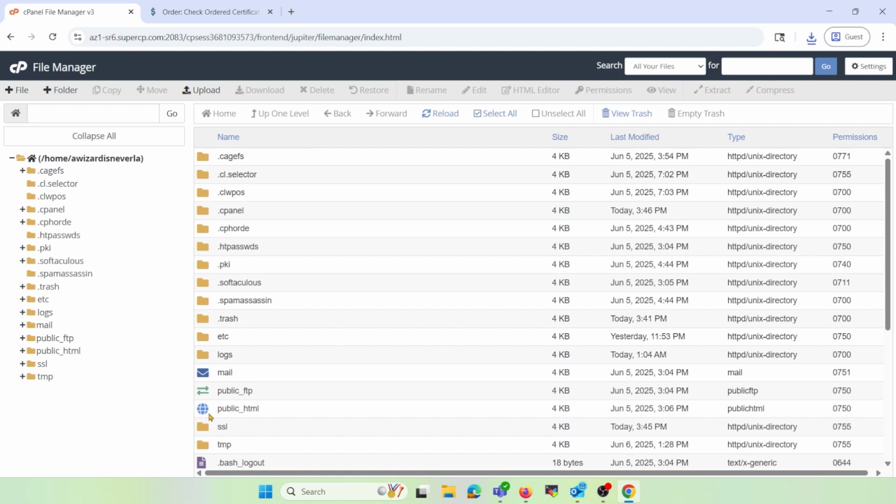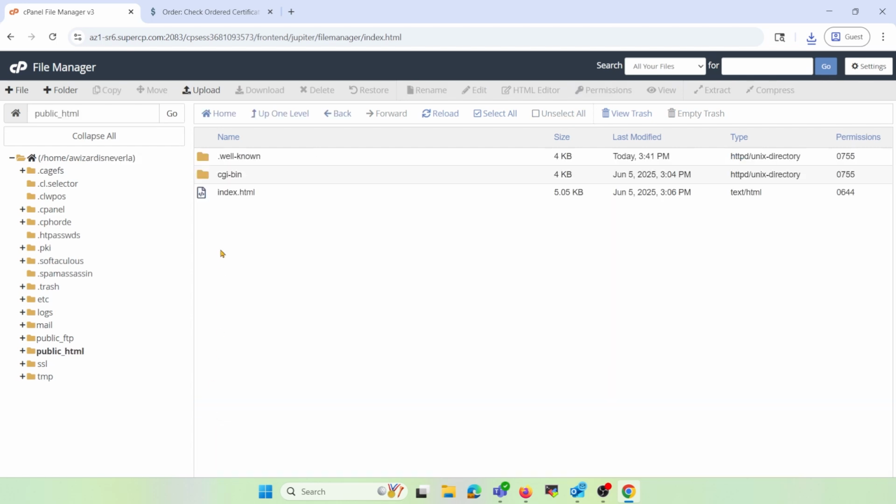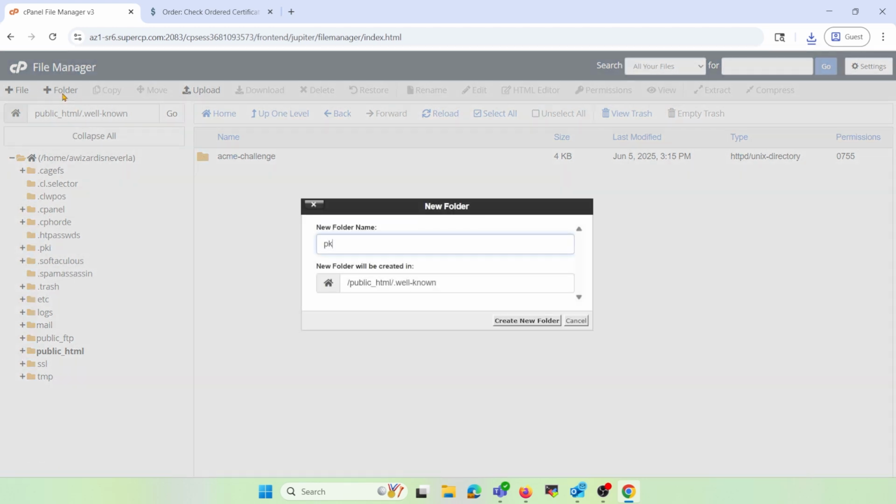Open Public HTML, then Well Known. If there's not already a folder named Well Known, create one. Be sure to include the dot at the beginning. We need to place the validation file in a PKI validation subfolder, so let's create that.